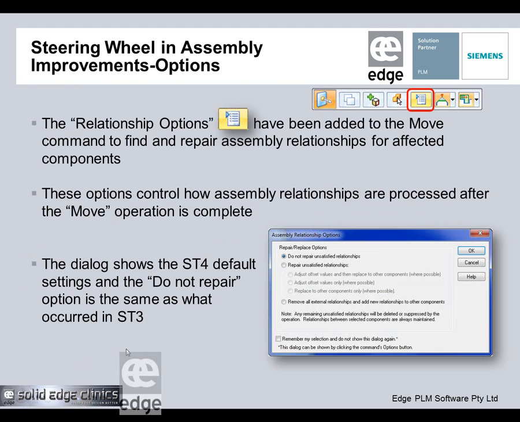Okay, when we're making changes in that first exercise, when we move something, or more so copy it, we will break some of the assembly relationships. Now, the default setting for ST4 when we do that is in the assembly relationship options, which is new in ST4, is do not repair. So it has the same functionality as ST3.